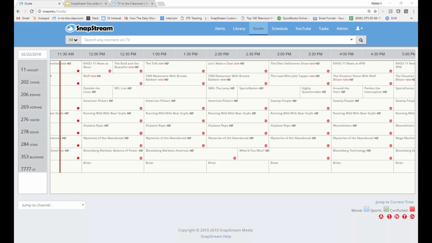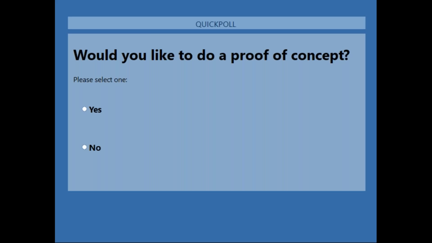Next question is pretty straightforward, like some of the earlier ones were. Would you be interested in doing a proof of concept? This is related to one of the handouts that should be accessible for you in the panel. Let me explain quickly what a proof of concept entails.